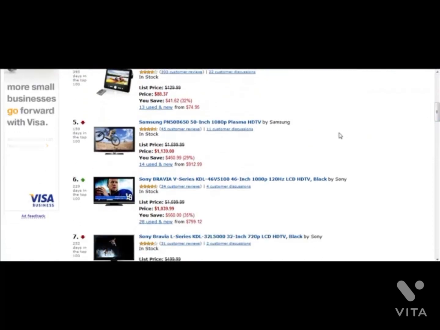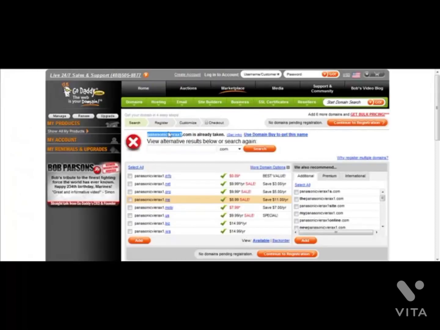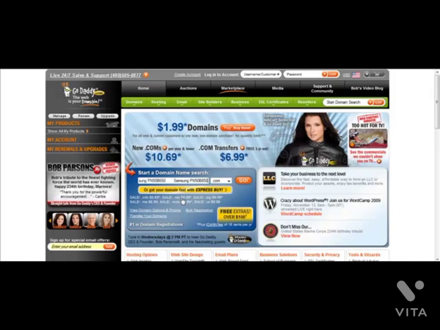You could also, for example, take this Samsung PN05 TV, and it really helps you if the keyword phrase or the product you're trying to go after is in the domain name. That's really going to give you the best benefit possible.